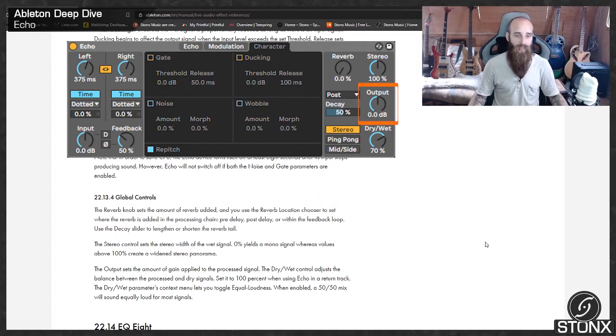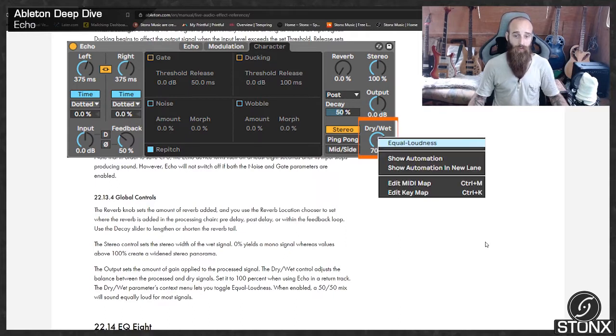The output sets the amount of gain applied to the processed signal, and the dry-wet controls adjust the balance between the processed and the dry signals. Set it to 100% when using Echo in a return track. The dry-wet parameter's context menu lets you toggle equal loudness. When enabled, a 50-50 mix will sound equally loud for most signals.